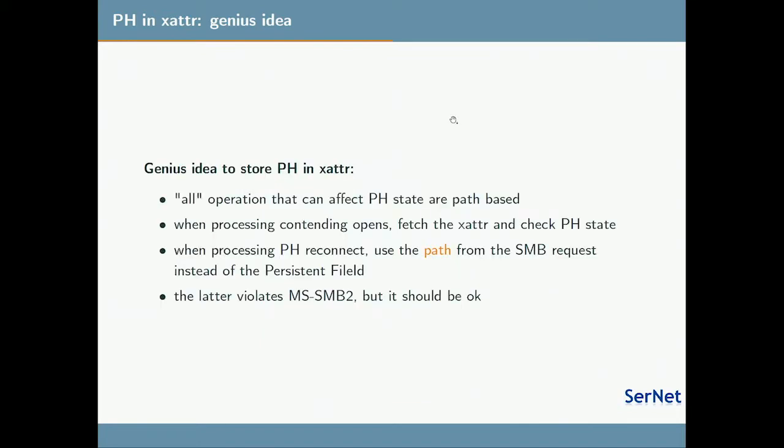So the observation was that all operations that can affect the persistent handle state are path-based. For example, when processing a containing create or a containing open, we get the path, we could fetch the extended attribute from the file system, check the persistent file handle state which would be stored there, and then act upon it. When processing a persistent handle reconnect, there's also the path in the request.